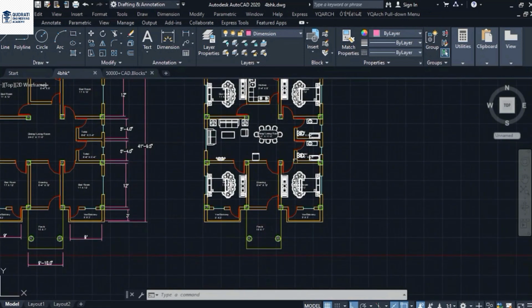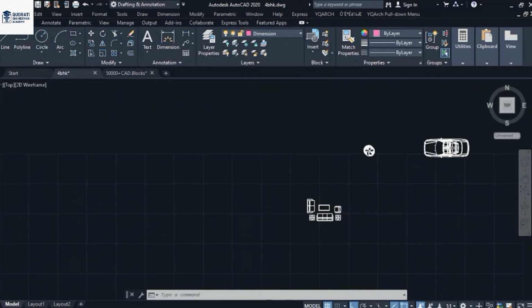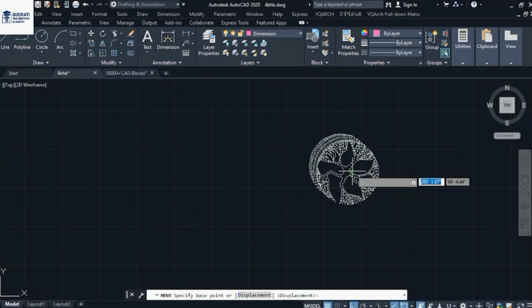And this is the way how you move the components. And this is the face, and the place of this is in the balcony. So you should move it to the balcony and mirror it for both balconies.